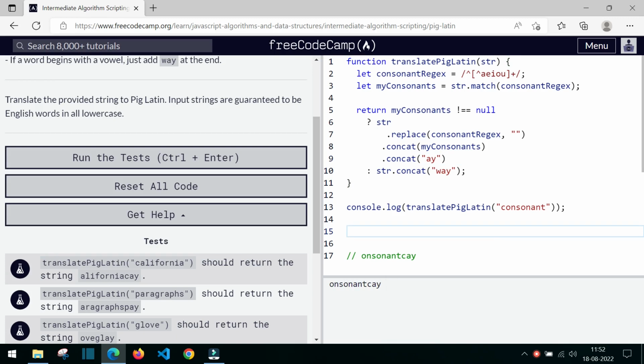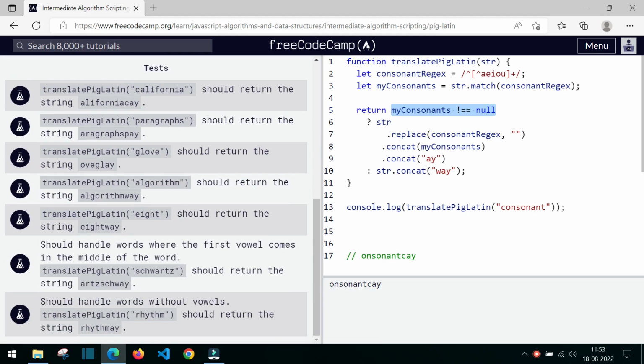So this condition means consonant is starting the string, okay? If this condition becomes true, it means that a consonant is starting the word, starting the string. If this becomes false, it means a vowel is starting the word, starting the string. So if a vowel is starting the string, we will be doing this part.